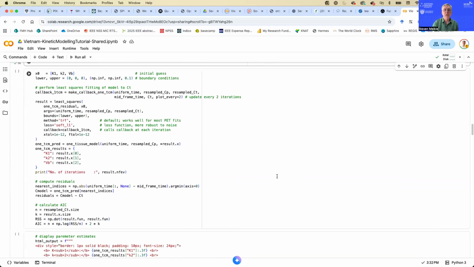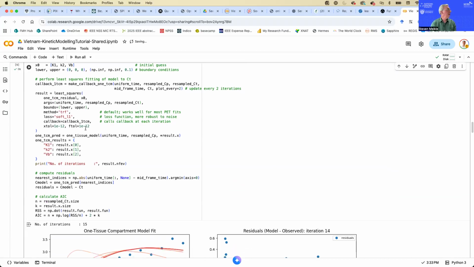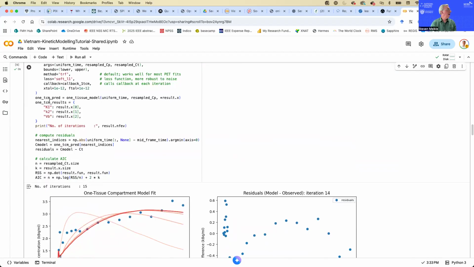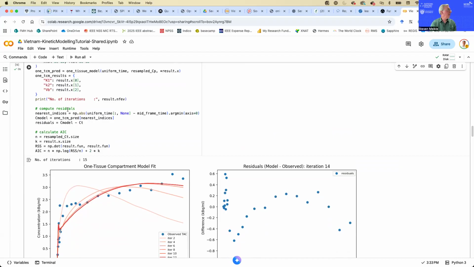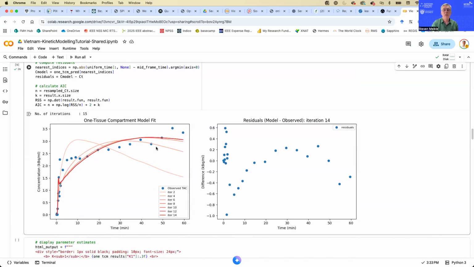All right, so now we're up to actually doing the curve fitting, the model fitting. So click on this next cell. This is where it's taking our starting parameters. That's where it's going to perform the least squares fitting. And this is where it takes the parameter estimates and calculates our model predicted tissue curve, and it's calculating the residuals here. It's going to calculate something called the AIC, which I'll explain in a moment. And you can see the plots below it.